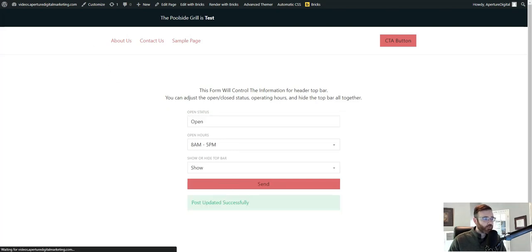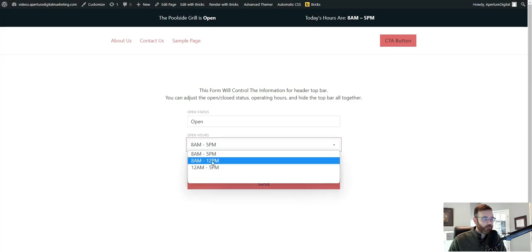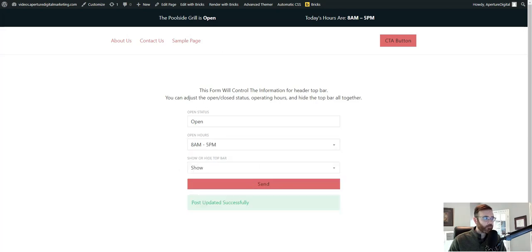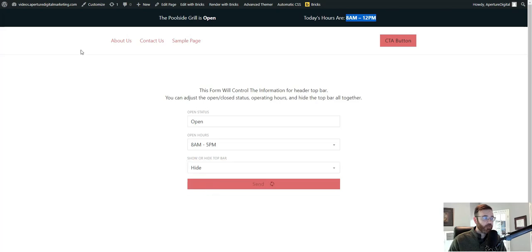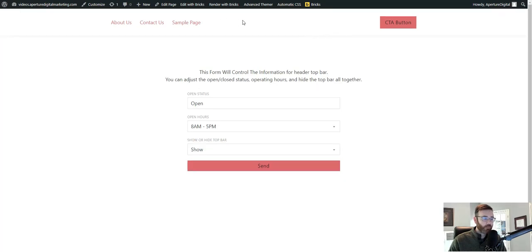So let's just reset everything. We've got open 8 a.m. to 5. We can change this to 8 a.m. to 12. And on refresh, 8 a.m. to 12. Or we can just say hide the top bar. And that should turn off the entire top bar there.